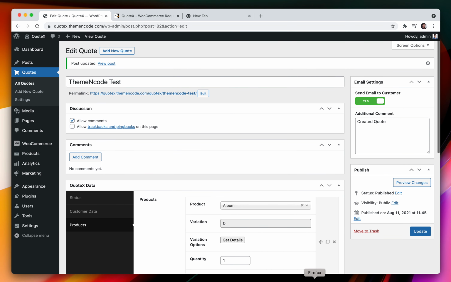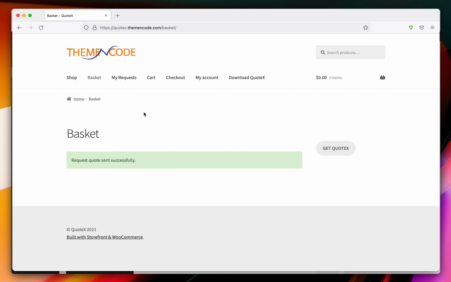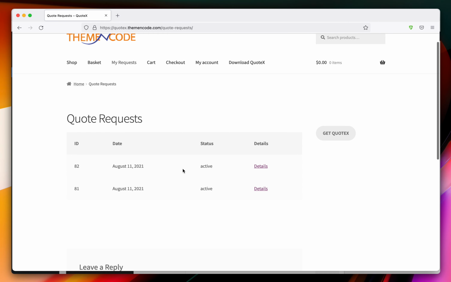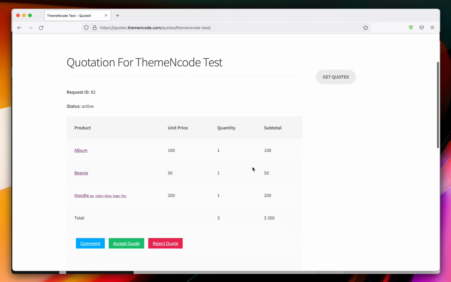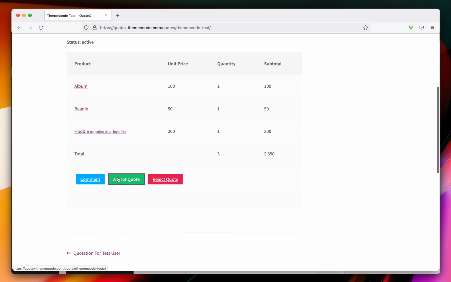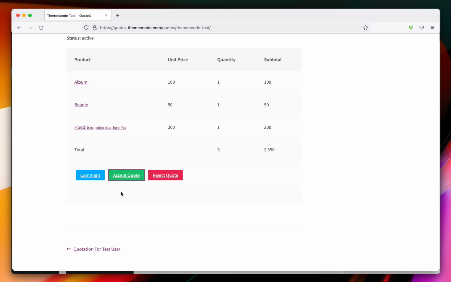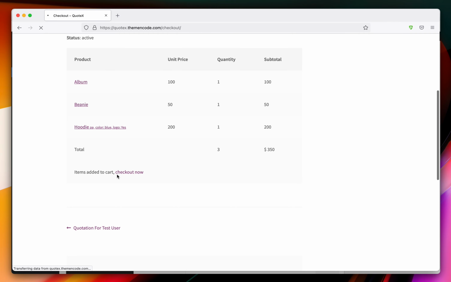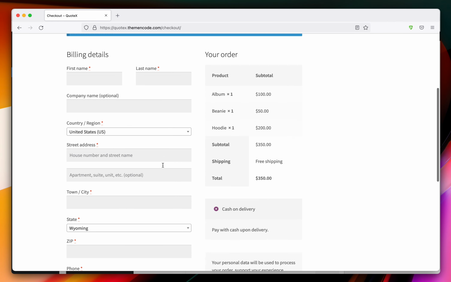So if we go back to the customer account, also customer received the email. Okay, so on my request page, you can see we have this request here. Okay, so the prices are showing here. Now accept quote. Items added to cart. So it's now redirecting me to the checkout page.